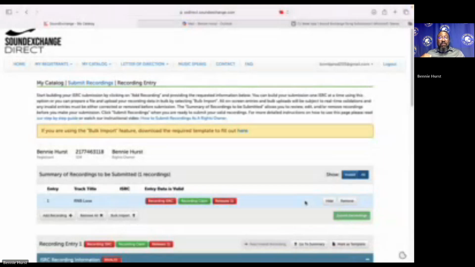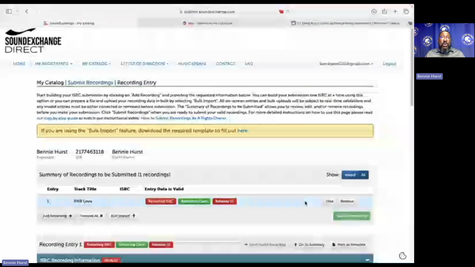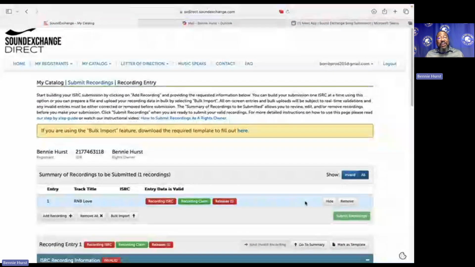This is necessary if you're getting your music played on internet radio, like I have an internet radio station, or other ones that you may know of, like Pandora. If you're going to do any of the other ones like Sirius Radio, internet radio, as I said, you have to have this type of information.